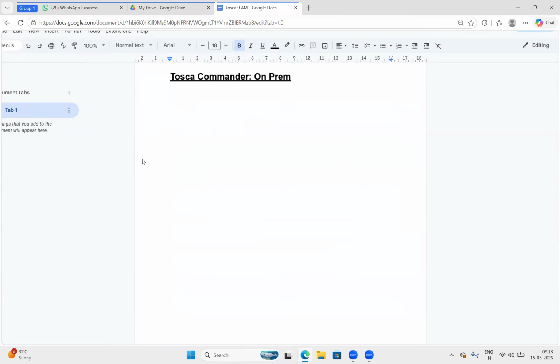First, we go with the Tosca Commander. This is the Tosca Commander. If you want to use it, it requires installation. The admin team shares the installer file with you and a document as well. You can use the document to do the installation.